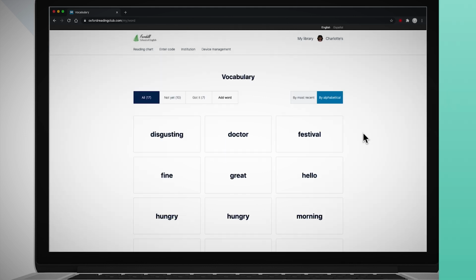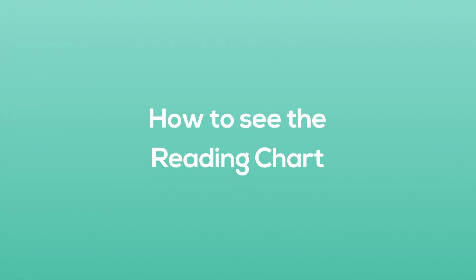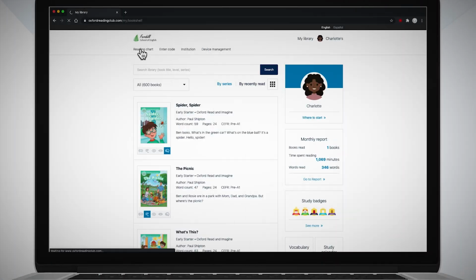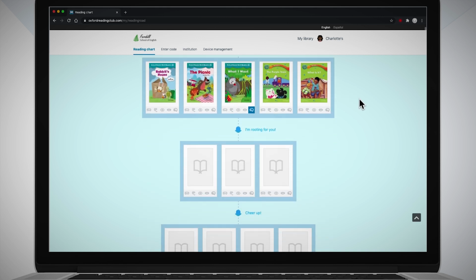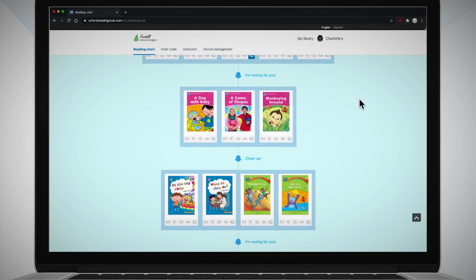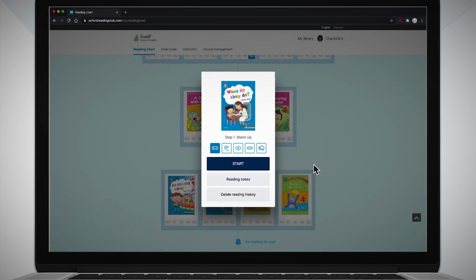How to see the reading chart. Click on Reading Chart at the top of your My Library homepage to see a reading chart, which can help guide you through the books in order of difficulty, depending on your reading ability. Click on any of the books in the reading chart to start your reading activities.